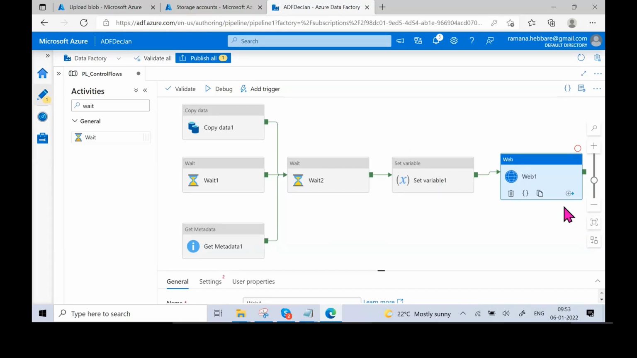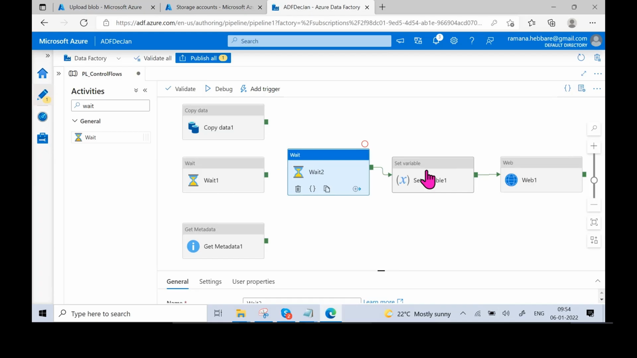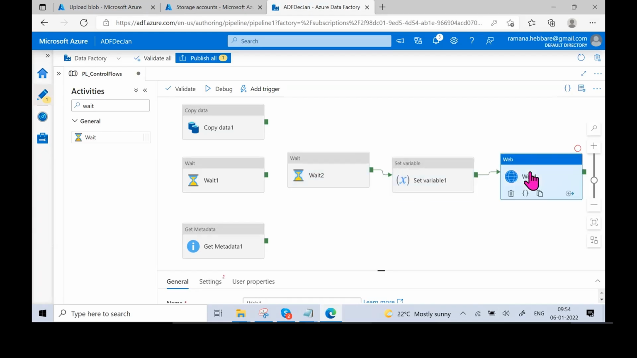Let me tell you one other scenario wherein inside your sequential activity, you are giving one after the other. Just assume that this part is not there. These three activities which are in parallel, let me just remove them. So just imagine now these three activities are not there. You only have these three activities. So if this is successful, what will happen? This will be executed. This will be executed.